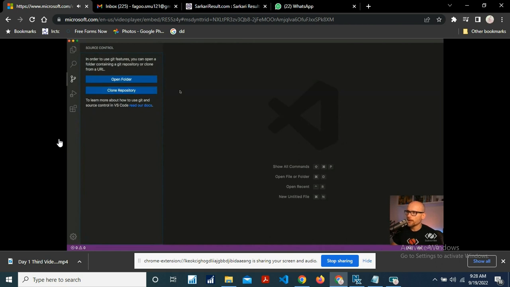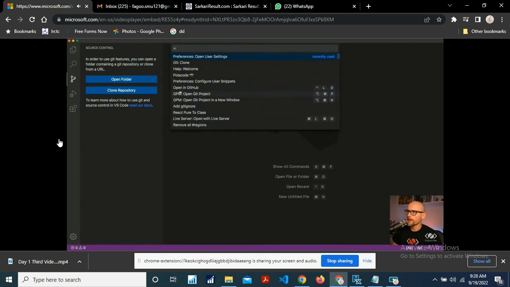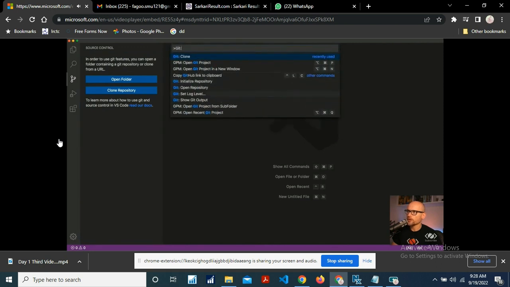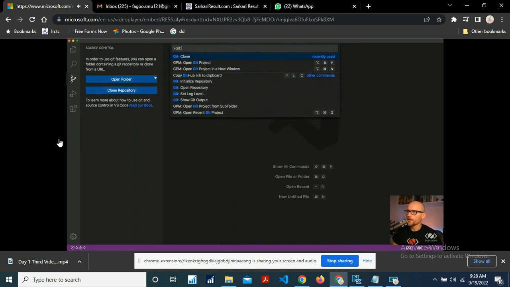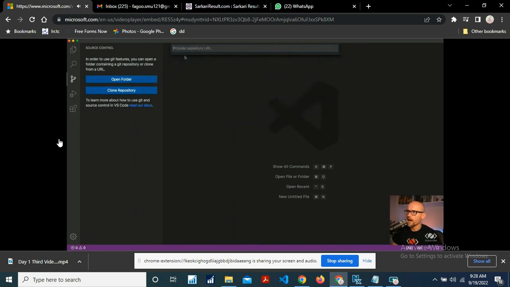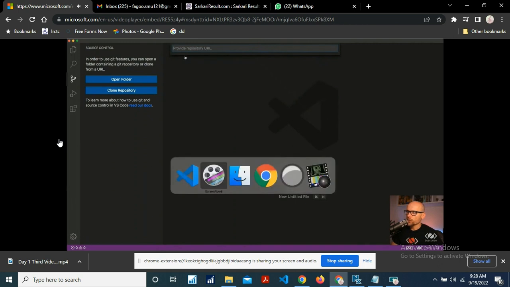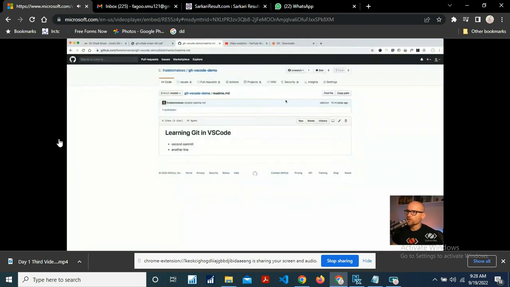I've got a plain window of VS Code, no folder opened, and I've got an option to open a folder or clone a repository. Okay, so we'll do the clone repository, or I can press F1 and search for git clone in the menu. These will do the same. And if I hit enter, I will be asked for the repository URL.